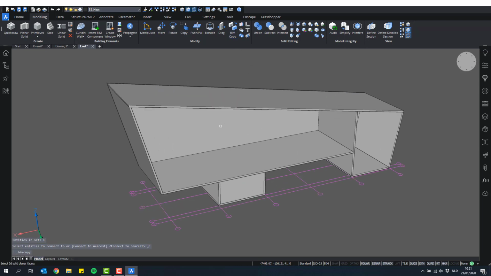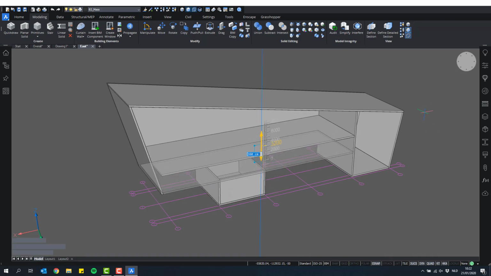I'll click BIMCopy to show you what it does. So I can just click a face, also a boundary, a face of this floor slab for instance, click it and press Enter. And automatically it will copy this floor slab perpendicular to this face. And you can enter a distance. So let's say I choose 4,000 millimeters in between the faces.